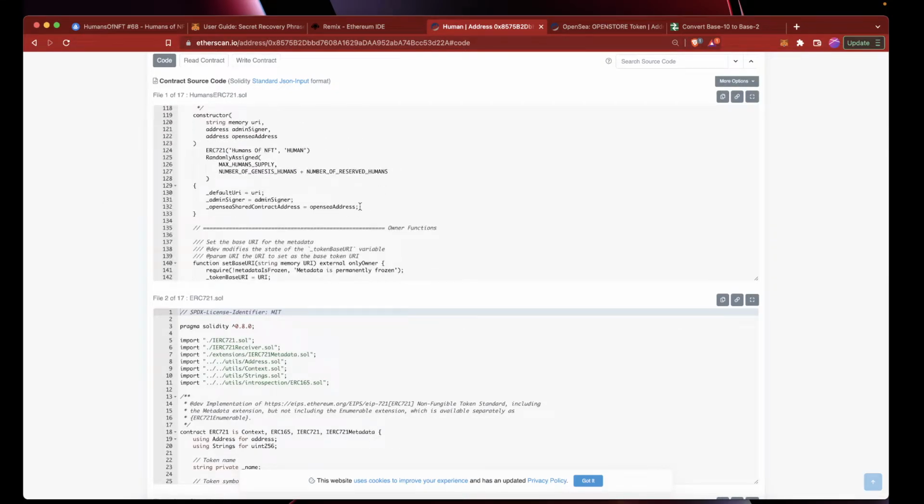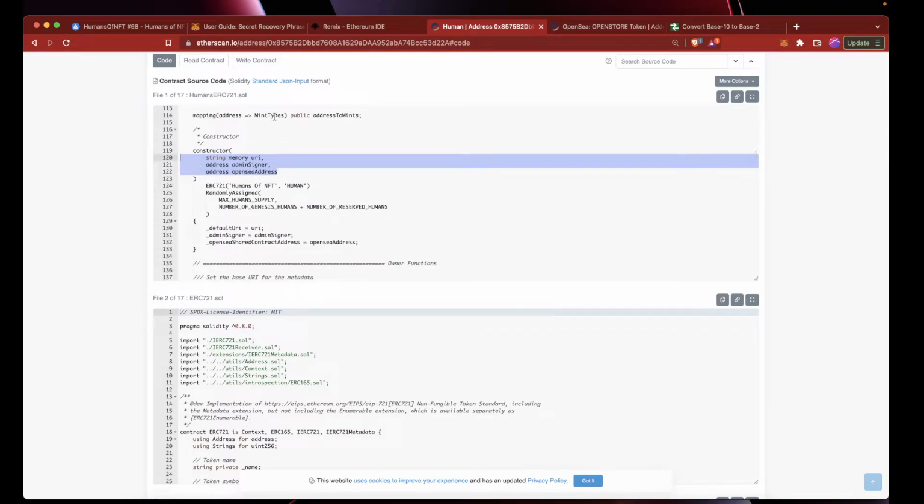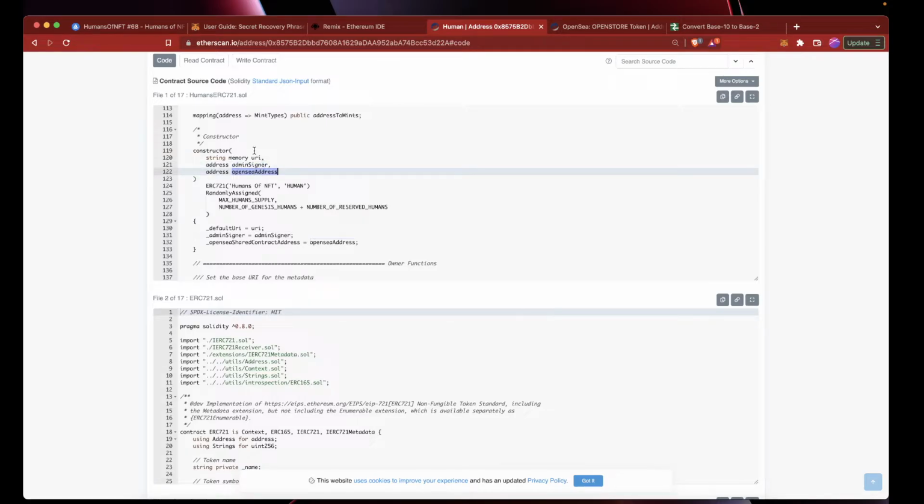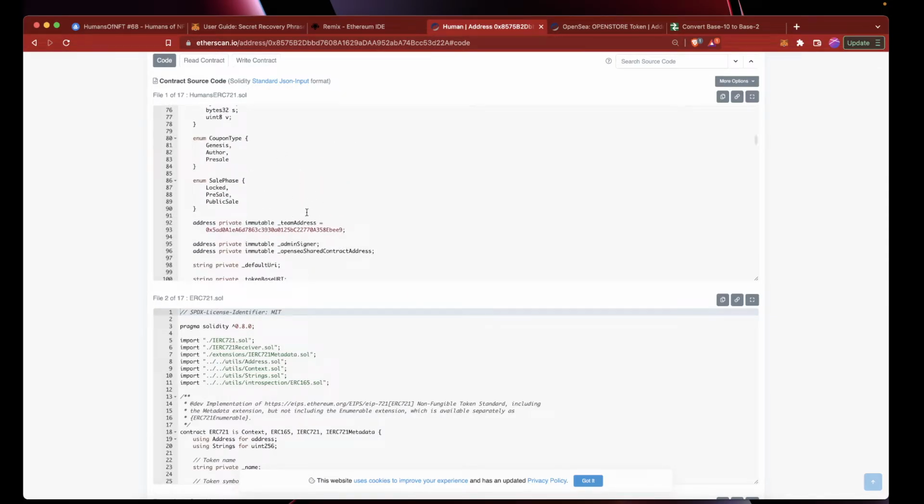You can see that the variables that are being set in the constructor are set the very first time the contract is deployed, or the only time the contract is deployed. You can pass arguments into the constructor when the contract is deployed. So this function is saying that when I deployed the humans contract, I wanted to set the URI, the admin signer address, and the OpenSea address. The way I did that is I provided those values at deployment, so that the contract assigns the values I passed in to the variables we have declared in the contract.